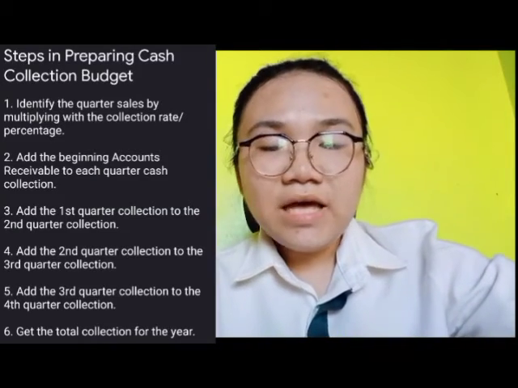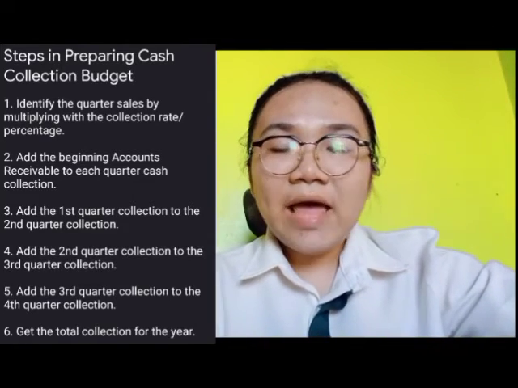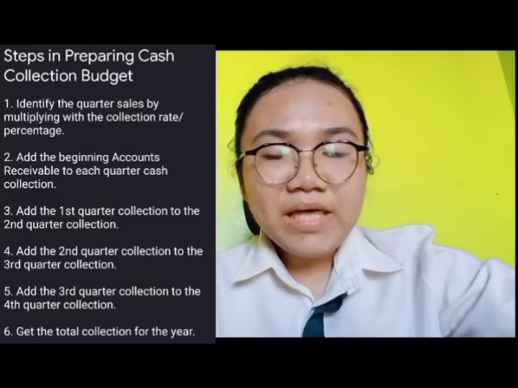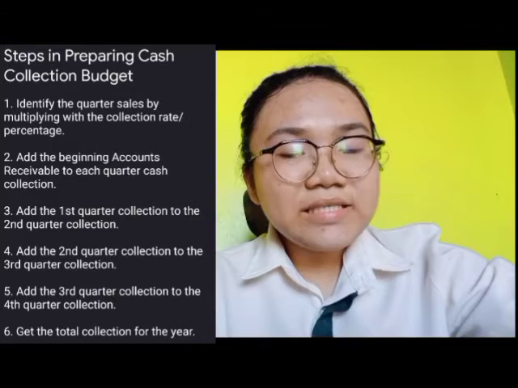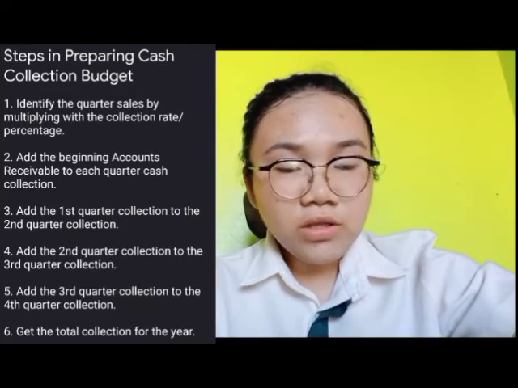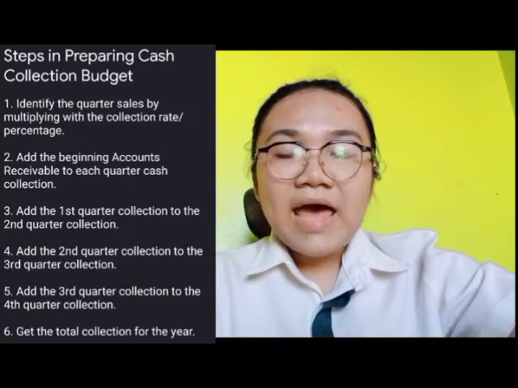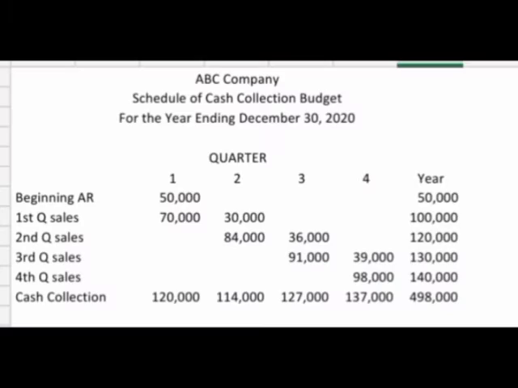The first step is identify the quarter sales by multiplying with the collection rate or percentage. The second step is add the beginning accounts receivable to each quarter cash collection. The third step is add the first quarter collection to the second quarter collection. Fourth step is add the second quarter collection to the third quarter collection. The fifth step is add the third quarter collection to the fourth quarter collection. And the last step is get the total collection for the year. So this is how you do the schedule of expected cash collections.